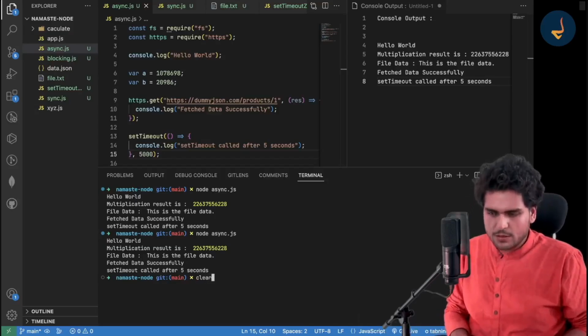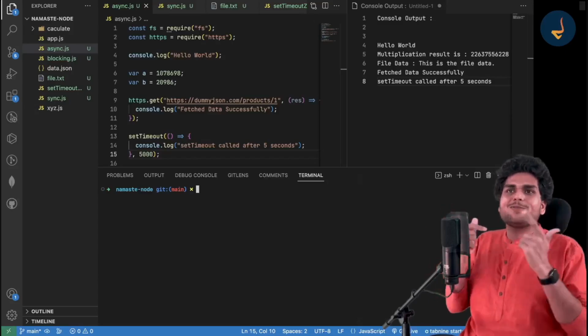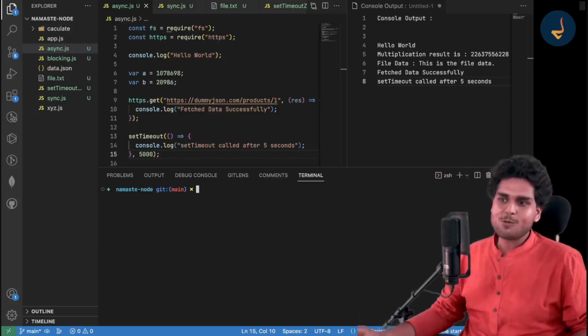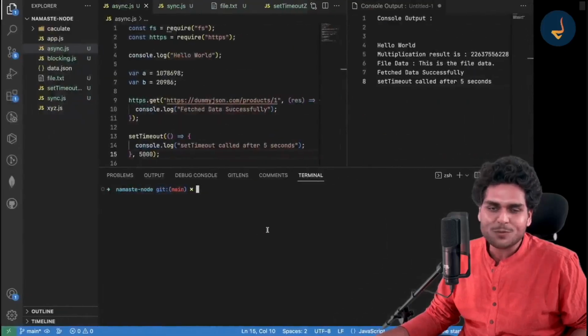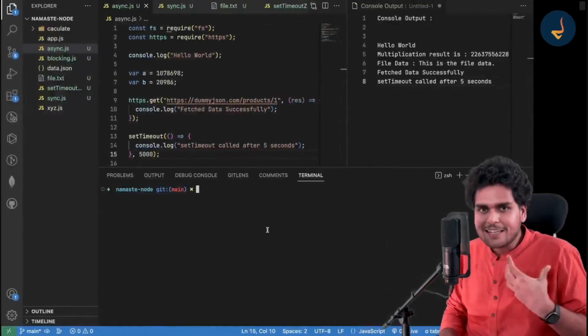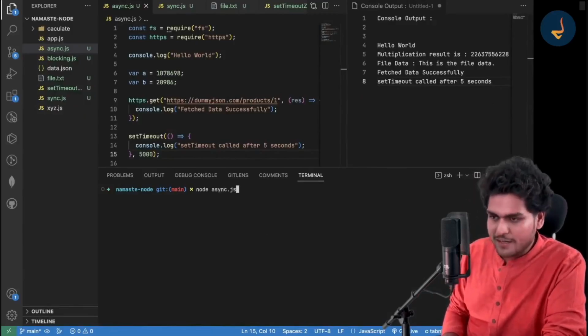Let me clear the console. It is very tough, right? Because this JS engine executes everything so fast. Whatever I showed you is happening over here, in the global execution context, but it's very fast. As a teacher also, it is very tough to explain this. See this. Now let me just run it once again.